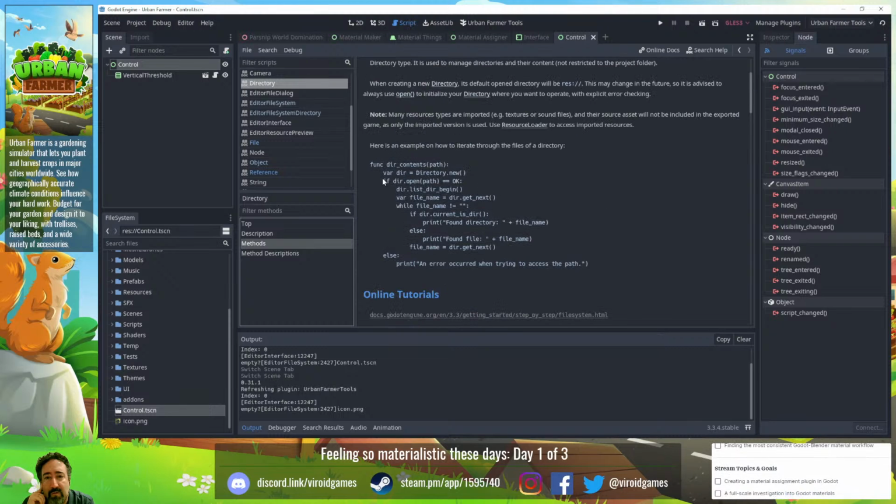Try to remember how we do. Okay, create a new directory object, open a path. In this case, this is accepting a string. And then for as many files as you have, while you have file names, you move the pointer in the directory to access the next.